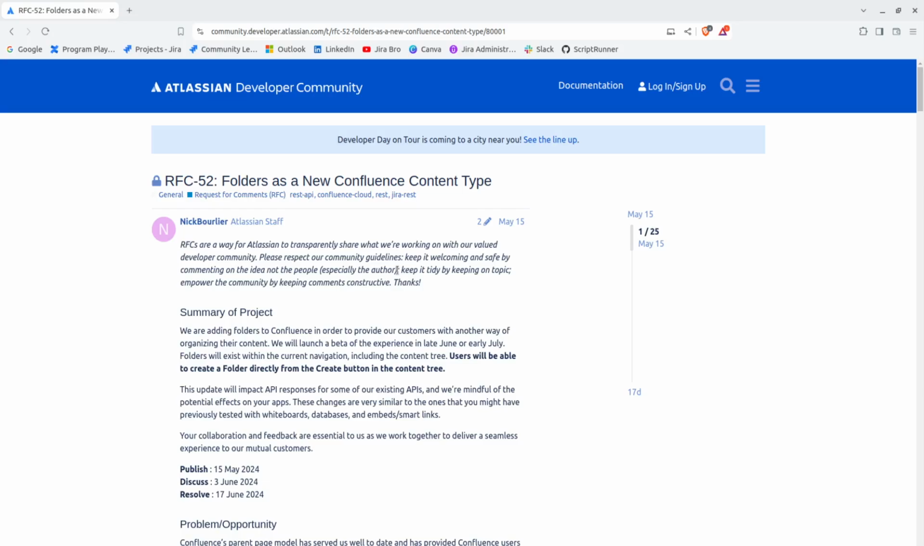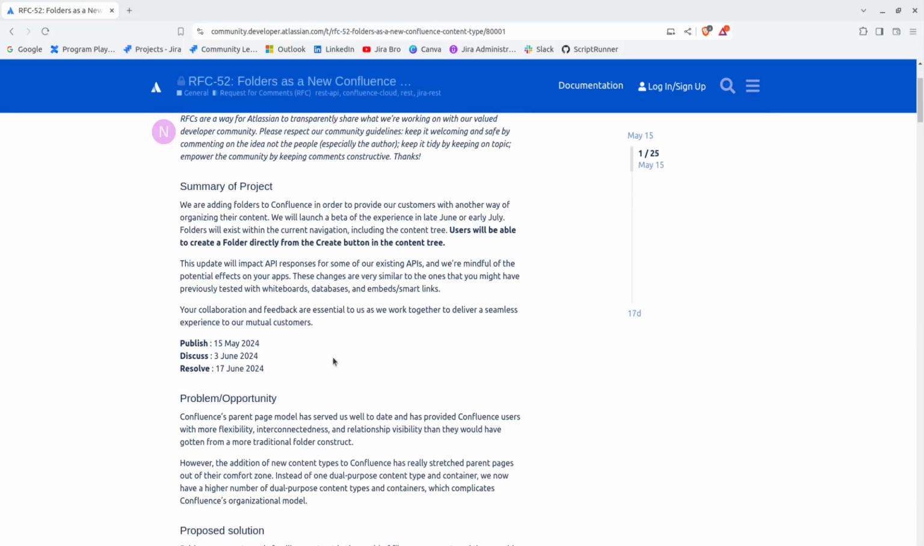The upcoming feature is going to be about the new content type in Confluence. They're being called folders. Now you all know that the organizational structure in your Confluence spaces is based on the parent and the child pages. Now the thing is, what is actually happening in here, this beta is being launched in late June or early July.